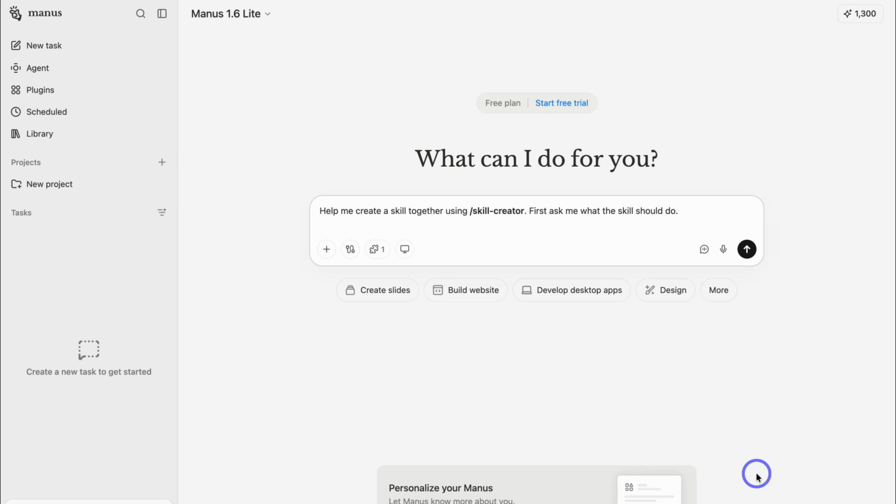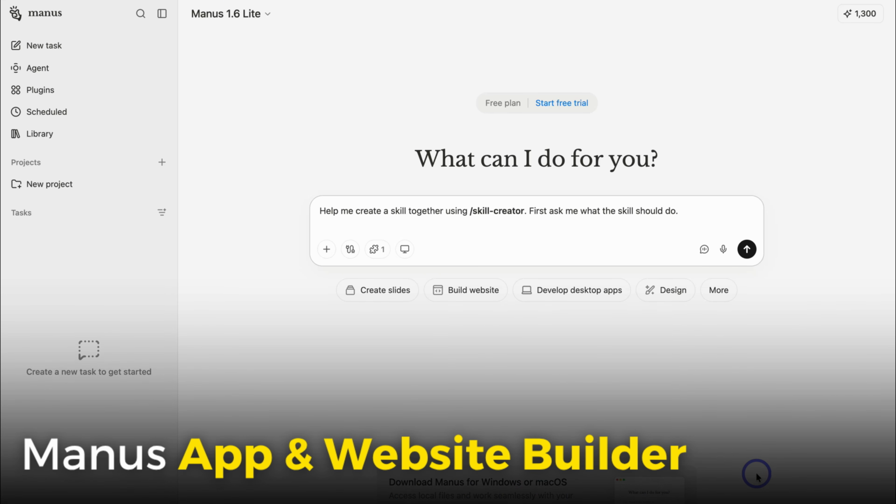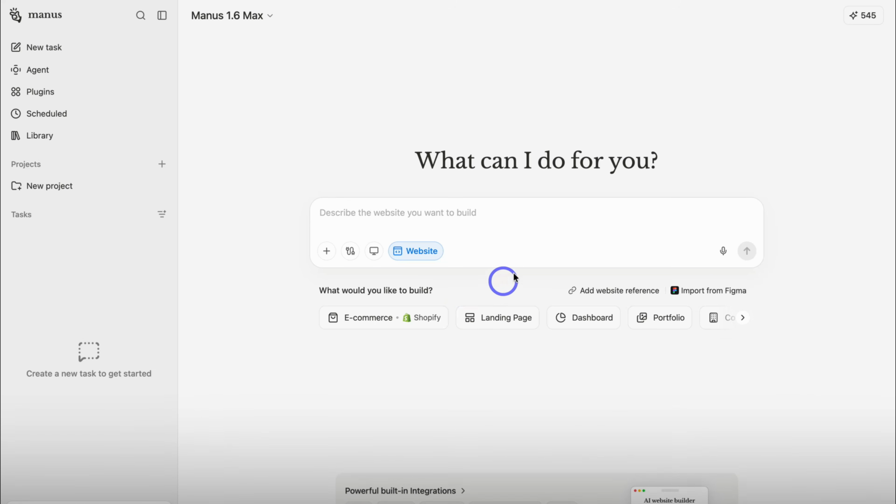Next, let's talk about one of the most incredible things that you can do with Manus AI, and that is developing websites and apps. For example, let's jump up to Build Website. What's impressive is you can build a full-feature web app or website simply by chatting with Manus.